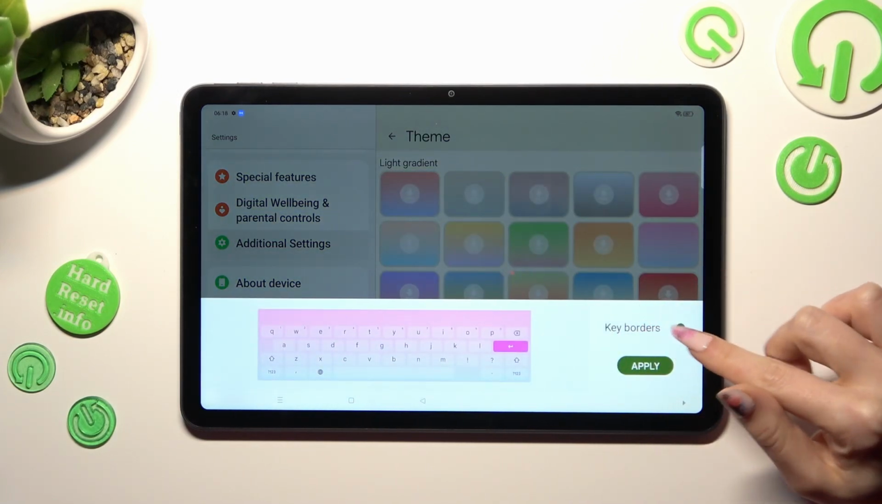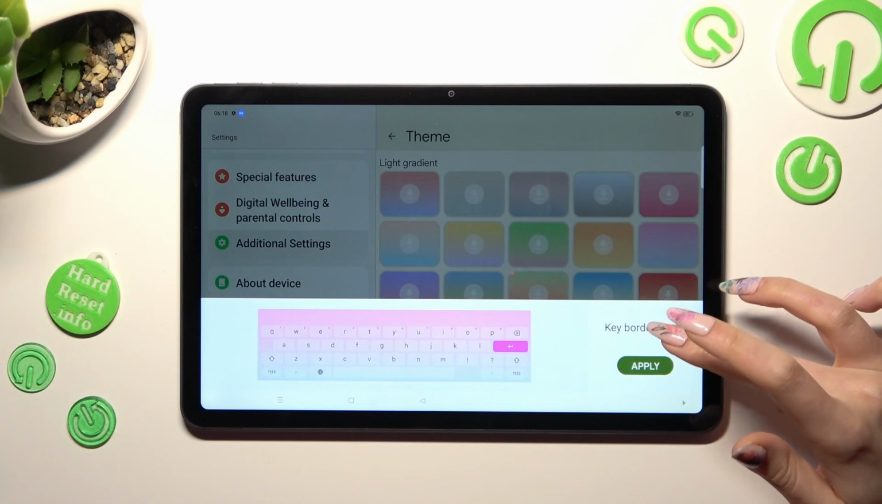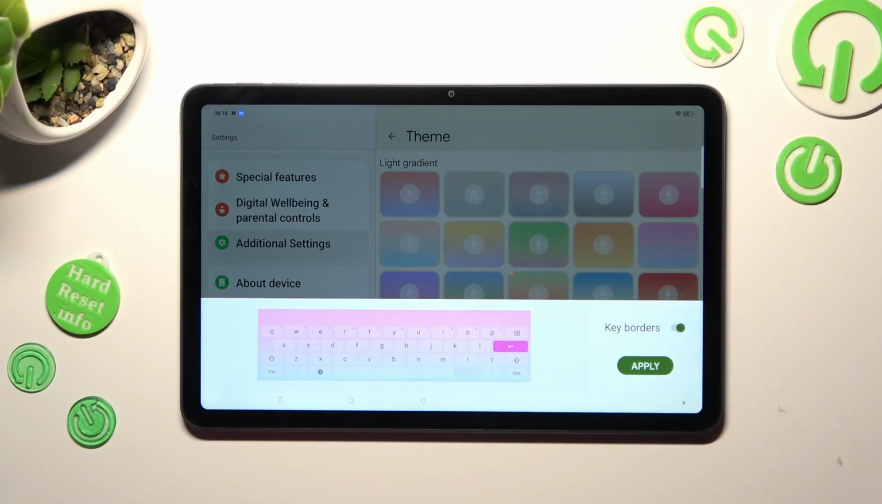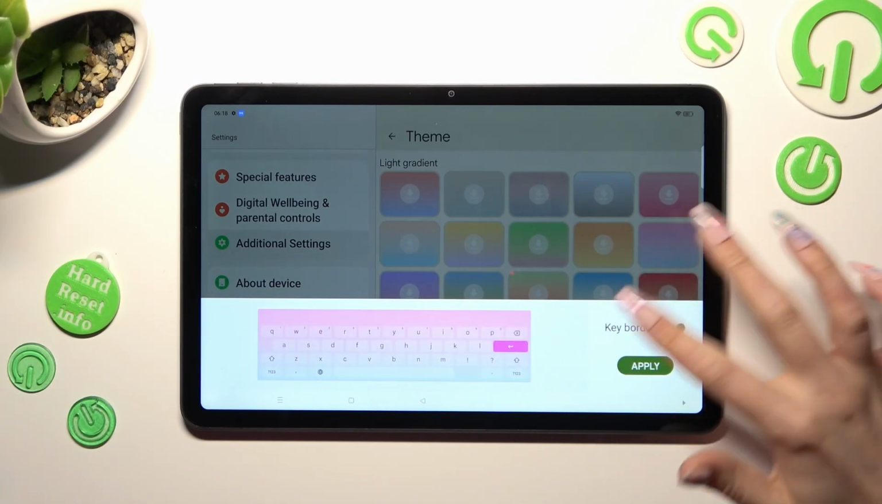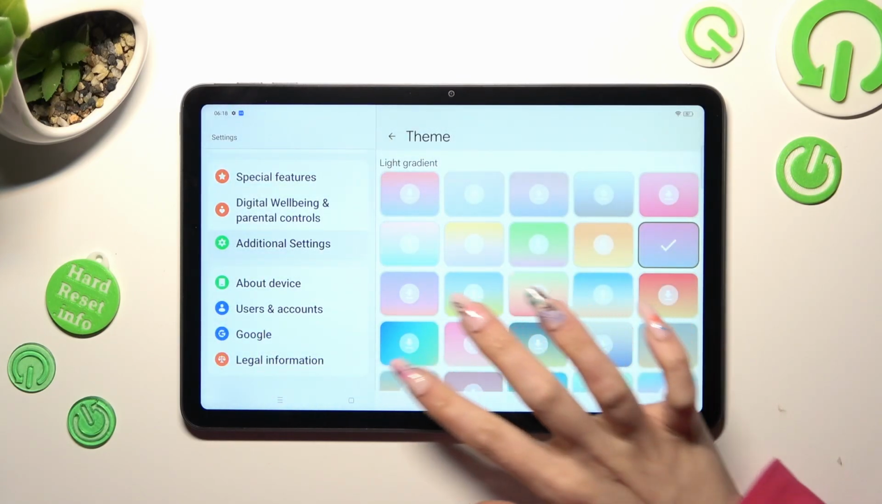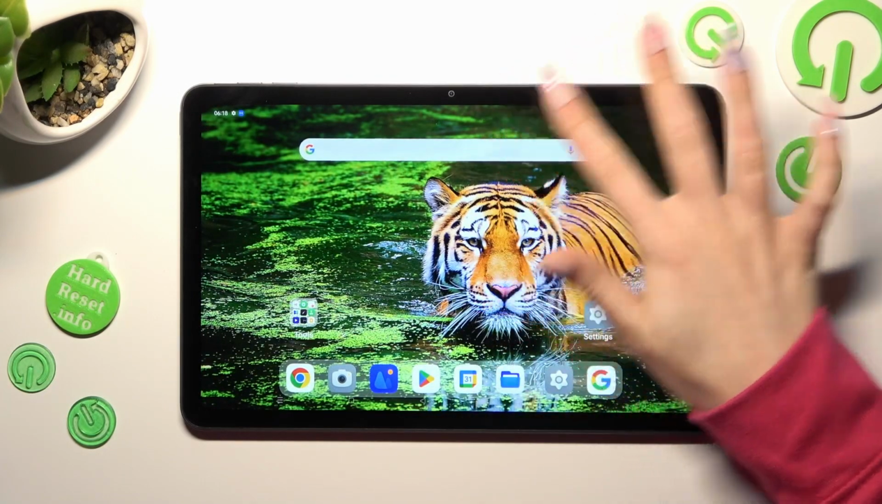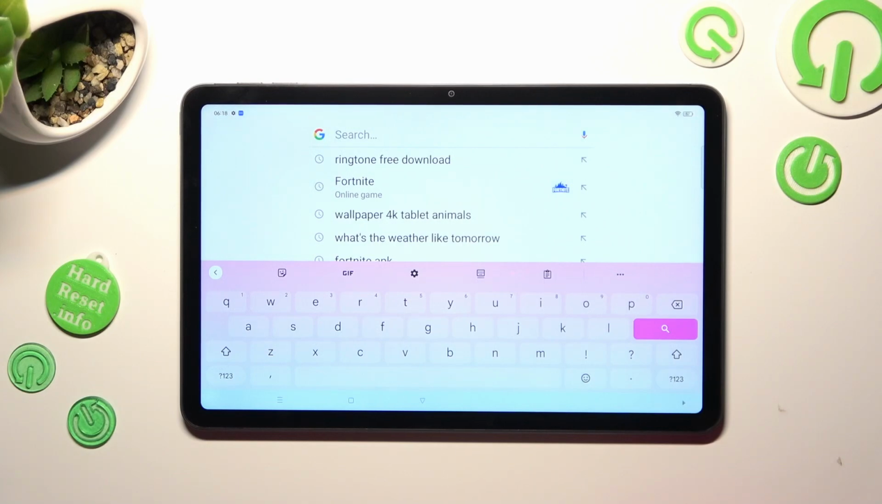Tap on this switcher next to Keyboarders to turn it off or on, and tap on Apply. So when I go back, as you can see, the theme of my keyboard has changed.